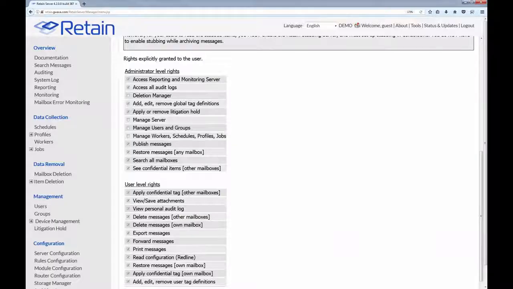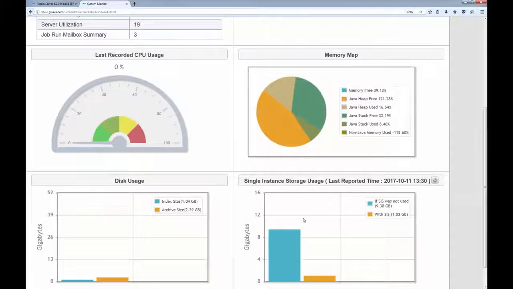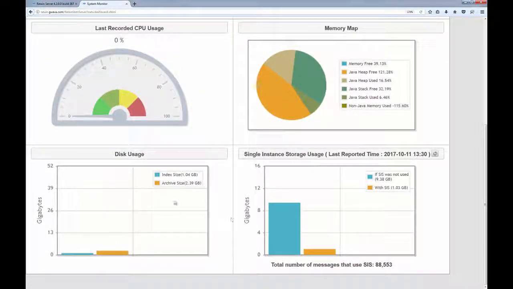Another thing I want to show really quick is this monitoring, being able to see the health of your Retain system at a quick glance, see what's happened lately, and see what the disk usage has been. Really important, especially for those who are using Retain on-prem. And that's another thing to take note of: Retain can be deployed on-premise, so you can have your email in the cloud with an on-prem archive, or it can also be deployed in the cloud if you want to have everything in the cloud as well.